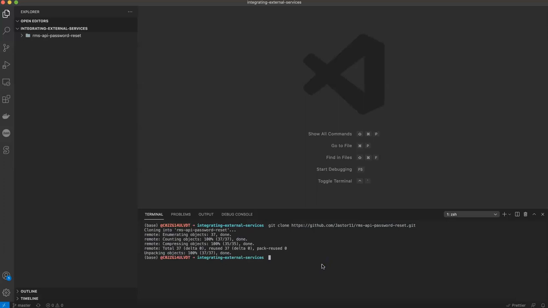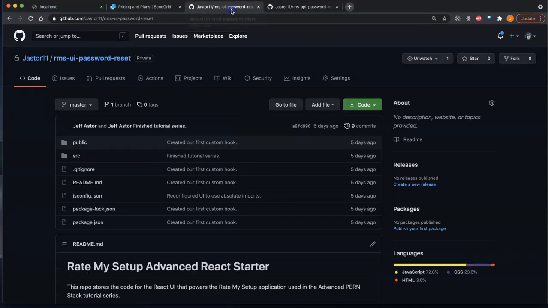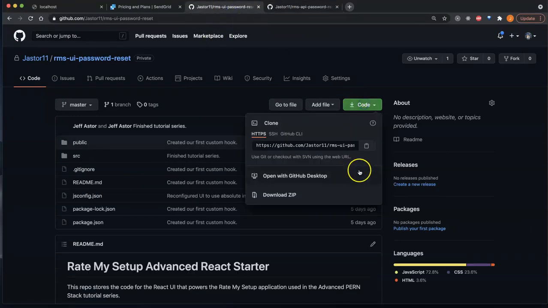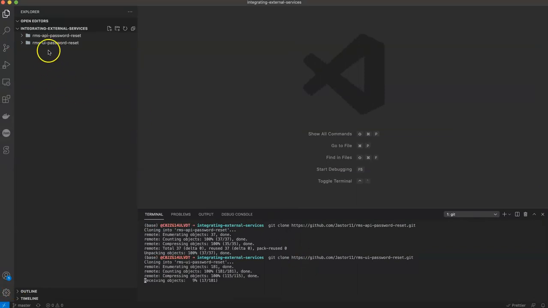We could also probably clone the UI as well, but yeah, you know what? Let's go ahead and do that also. Go ahead and clone the UI also, which is RMS UI password reset. It's pretty much the same thing, but instead of API, it says UI. So go ahead and clone that one also. Great, we should have both those repos here, and we're ready to go.